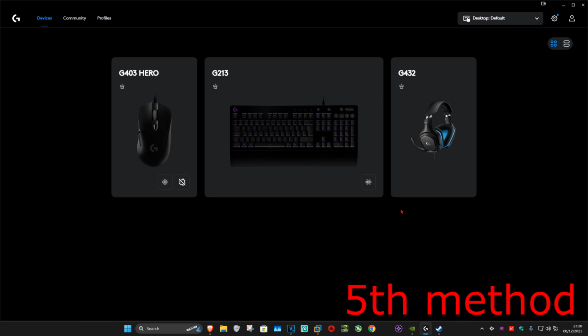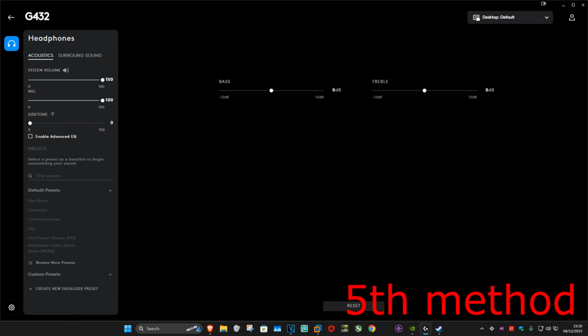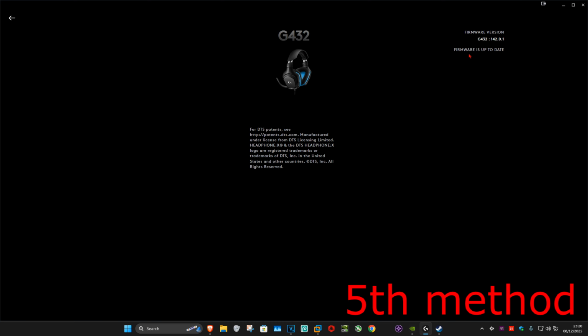Your headset may also come with a software like my one does. If it does, you want to install the software and then go to your headset and then go to Settings. Make sure that your firmware is fully up to date on your device software.